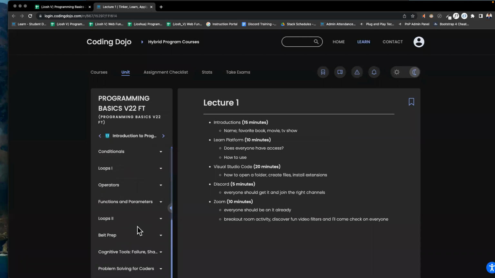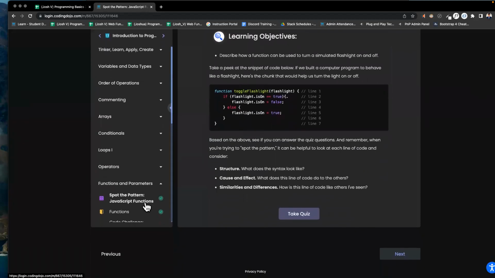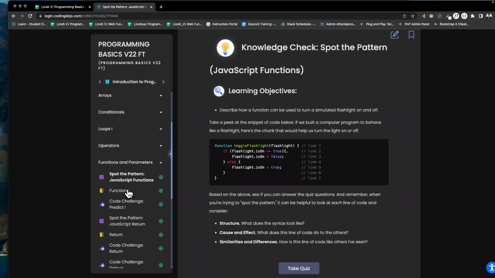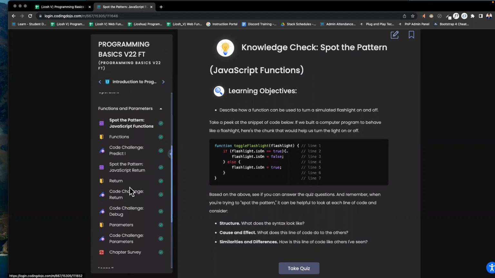Going to the platform here, functions and parameters. And here we are, back to our light bulb. In our light bulb, we've seen this before. We have the keyword function, and after that, the name of the function, toggle flashlight.